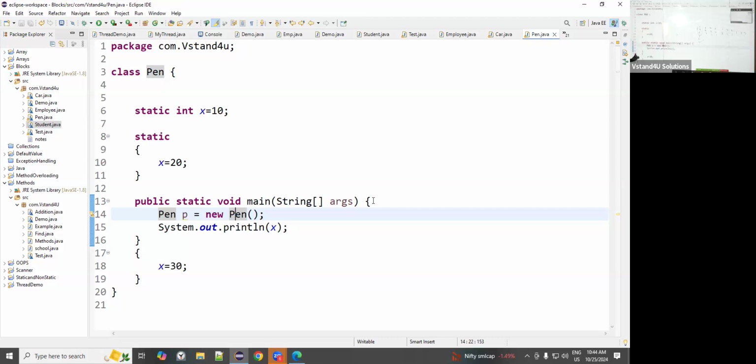Yeah, super. See, first I've taken 10. Then it is reinitialized to 20. Then 20 is reinitialized to 30. These 10 and 20 are static variables. This is the non-static variable. When you use a non-static block, it will accept both static and non-static variables. But this is not a good practice. Understood? Okay, write this program.